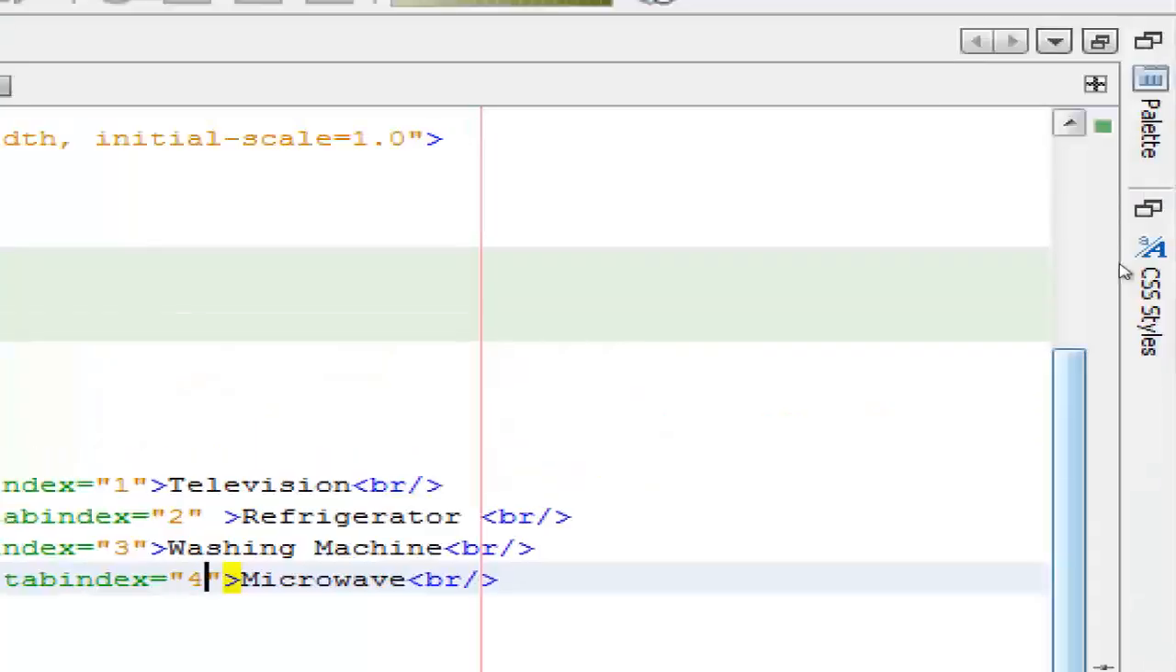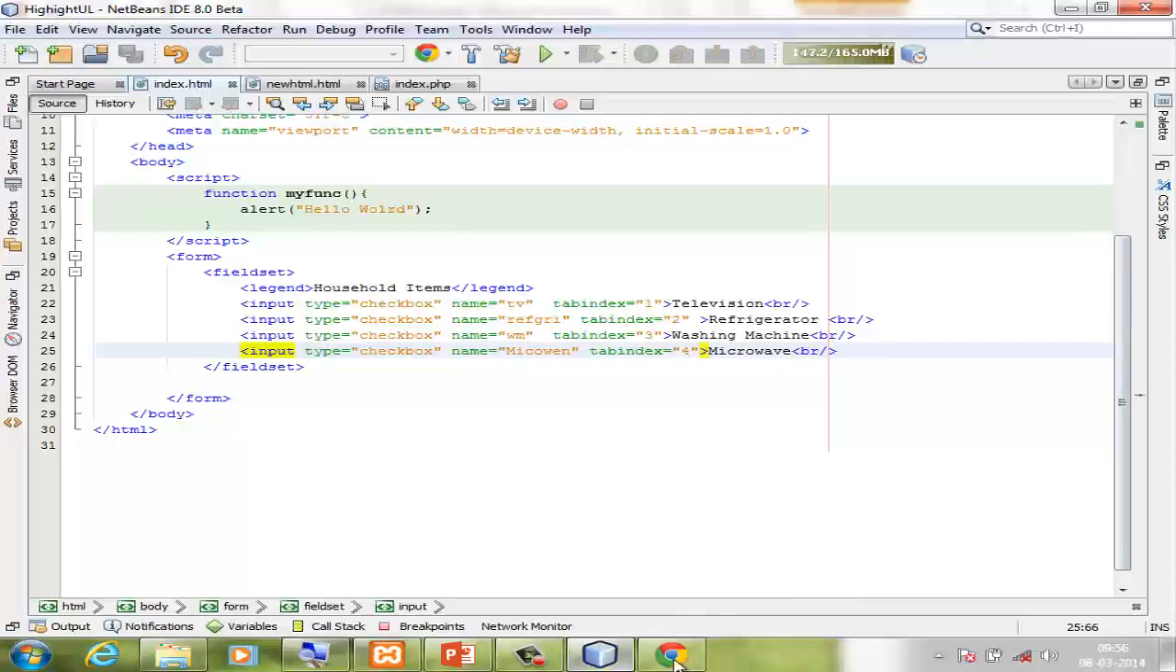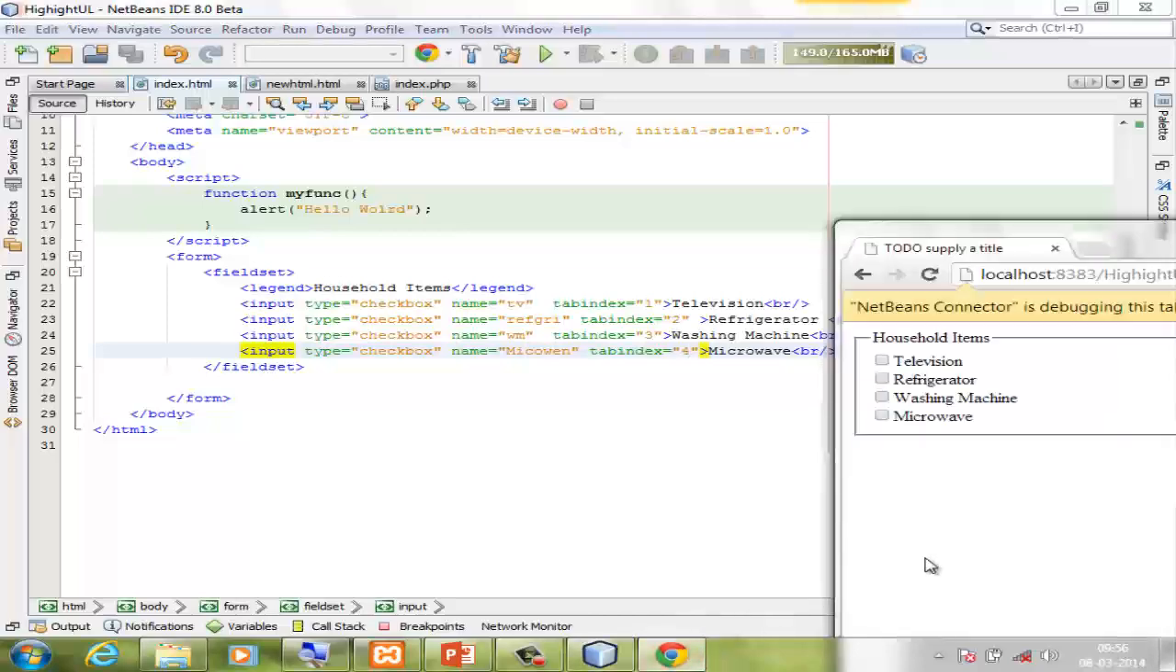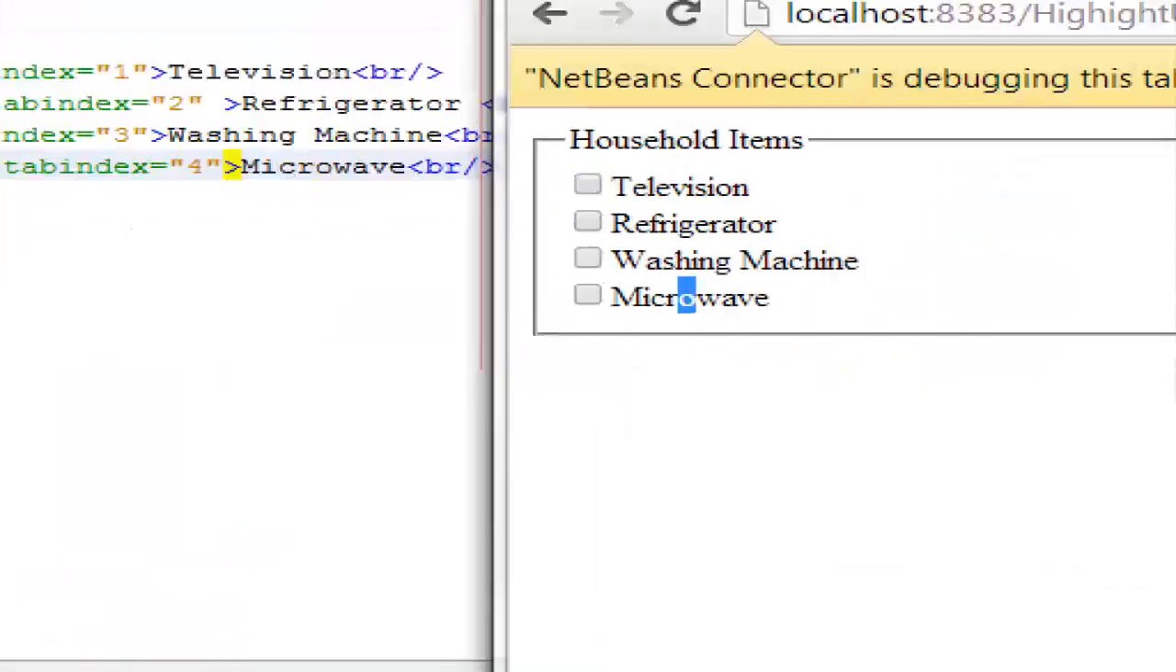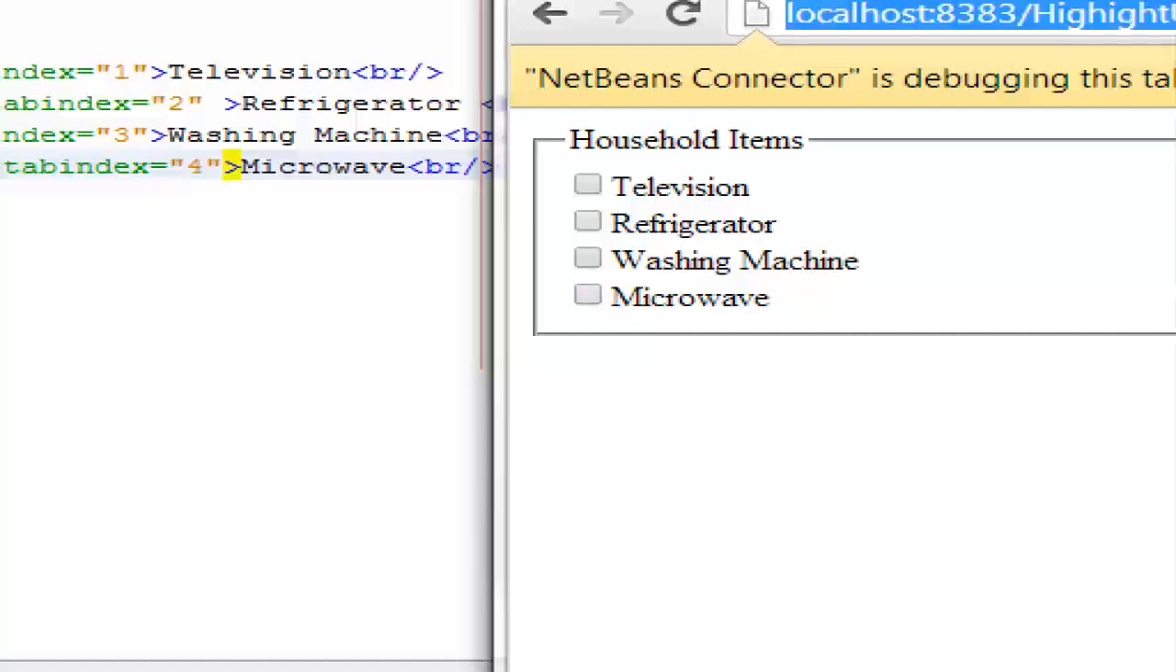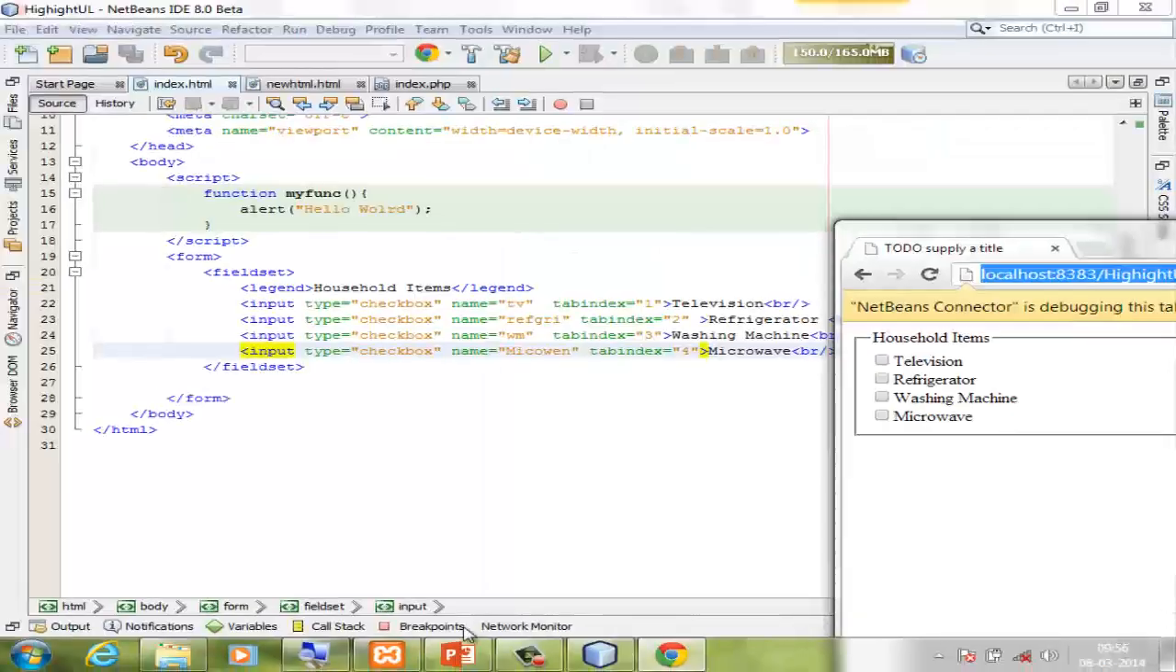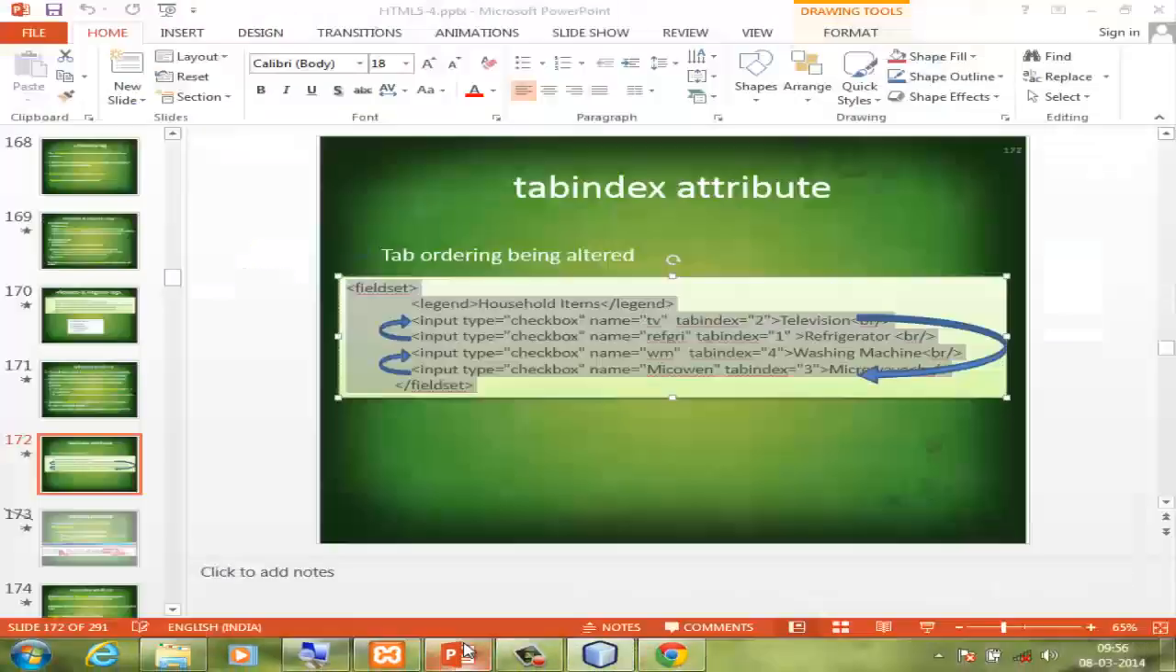And now if I look at my browser here and if I start tabbing on it, you will notice that 1, 2, 3, 4, it will go in the order. I'm not using the mouse, I'm just using the tab order. Okay, so it will be very helpful to the user if you specify the tab order. Let me go to the next one.